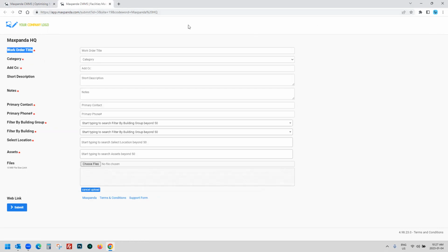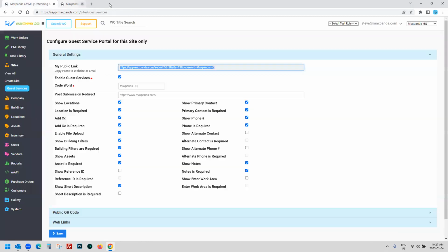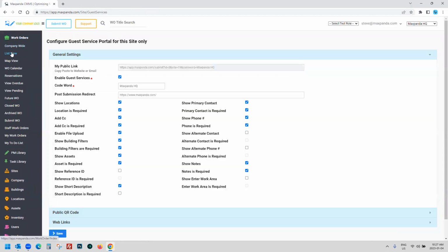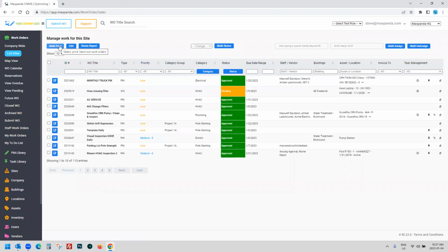So again, there's no need for a username and password. Today, I do have a username and password. I've logged into my desktop. I will click submit work order.